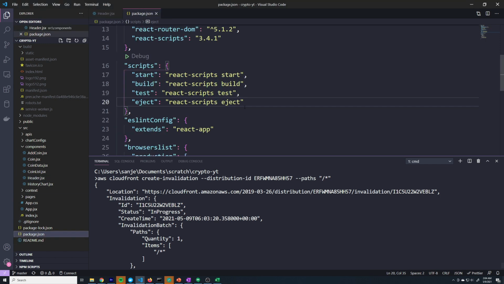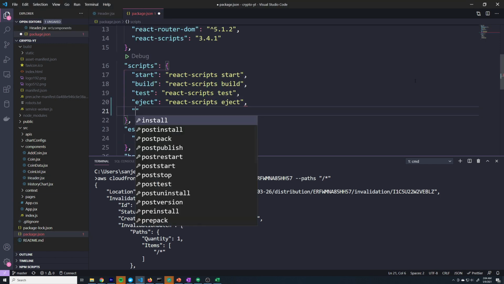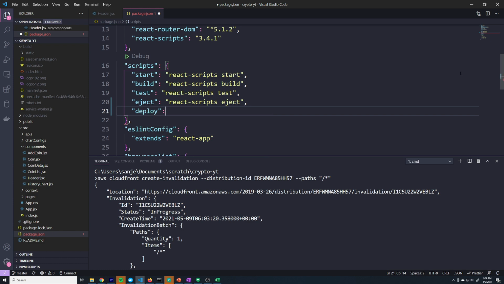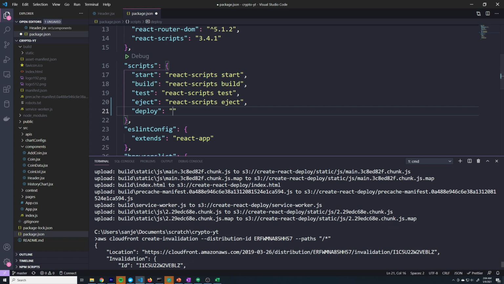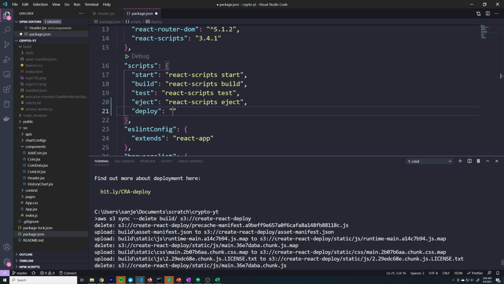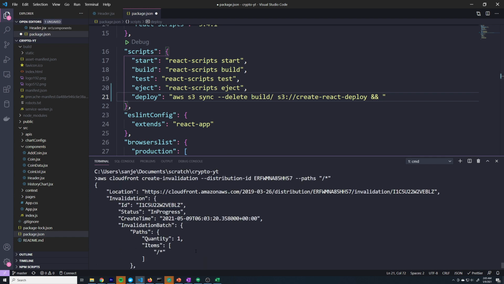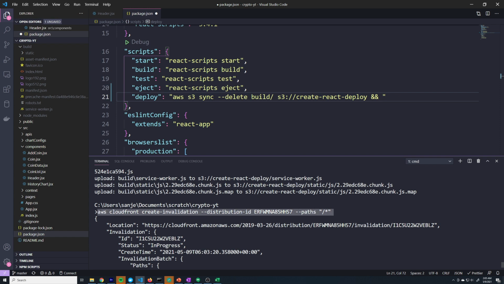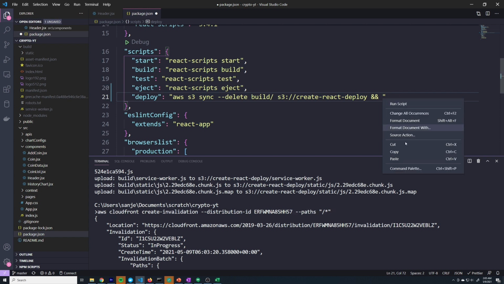So let's go to our package.json, and I'm going to create a new script, and I'll call this deploy. What this is going to do is run those same exact two commands, the S3 sync as well as the invalidation command, when we do npm run deploy. So all I have to do is copy this exact line right here, and then paste it in. That's going to handle the first step, which is copying the new files. And then we'll run the second command, which is the invalidation. So I'll copy this command and paste it in here.